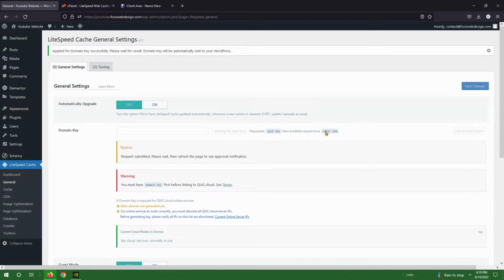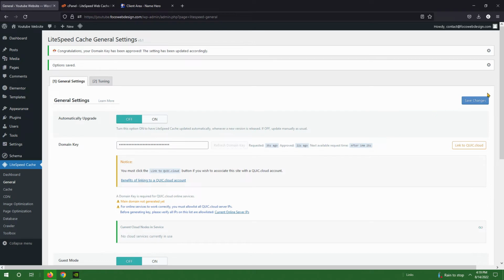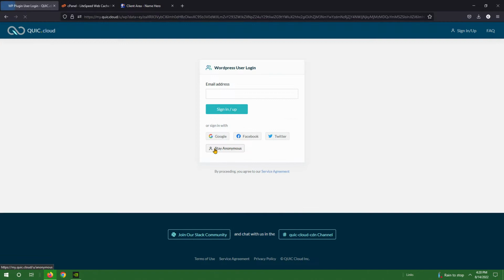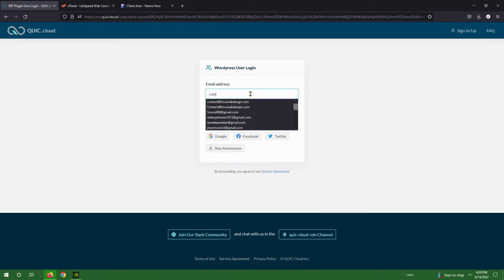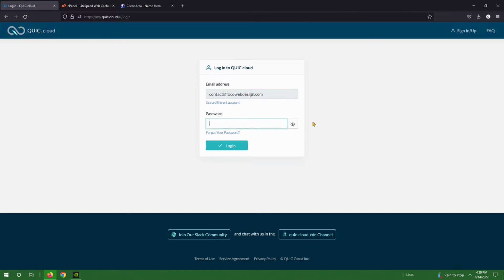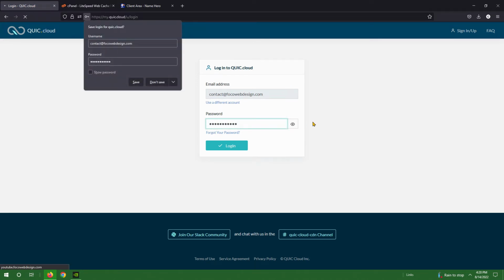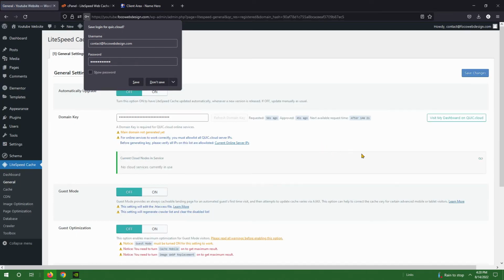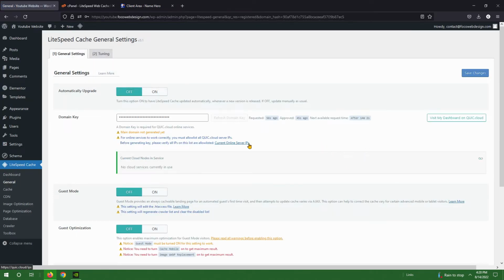And so it takes a second. You need to request the domain and then come back here in a second, hit Save Changes, and you'll see it's right here. It automatically pops it in and propagates it. And then just click on Link to QUIC.cloud. And then you have an account. Go ahead and sign up if you haven't. It's free. And this will link it. And now you are good to go.